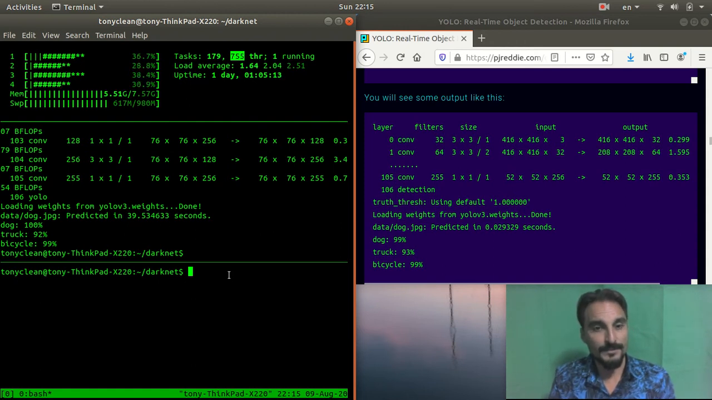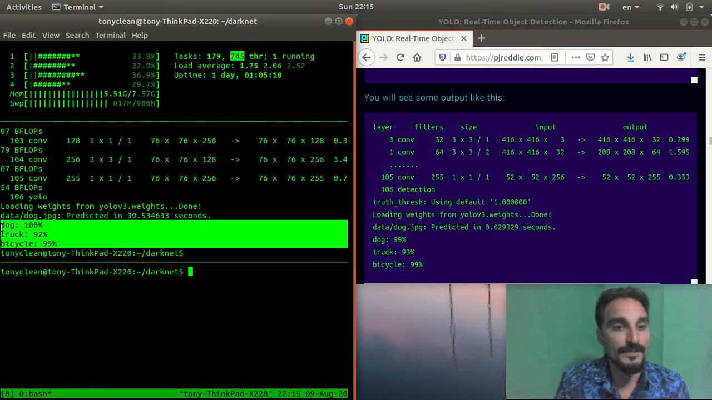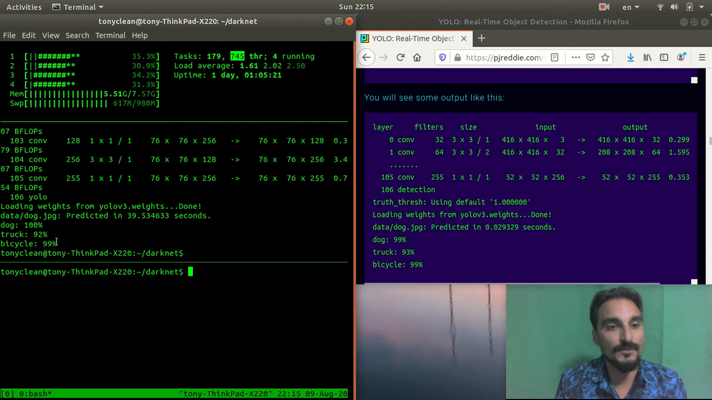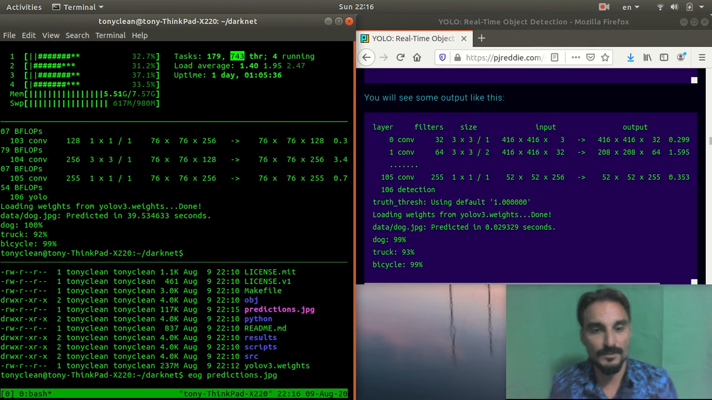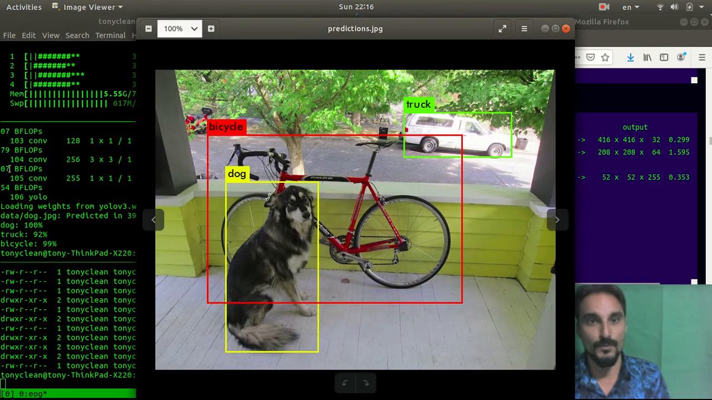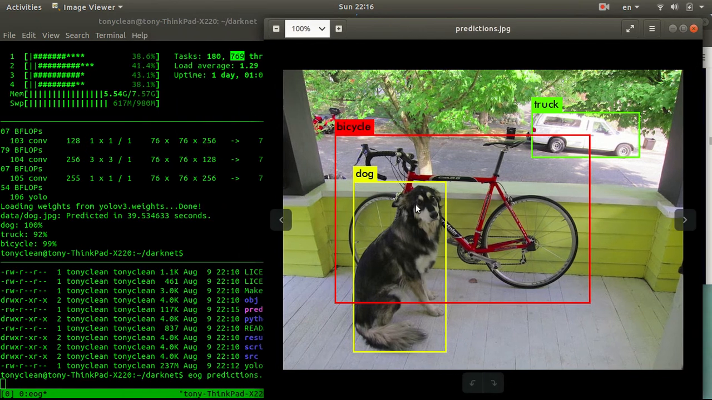The first thing is, sorry, I forgot one small detail. Here is the prediction: dog, truck, bicycle, and the probabilities, the certainty that the AI has. If we want to see the boxes, we go into the darknet folder, and we have predictions that we didn't have before. We open predictions.jpg, and then we see the boxes, where the AI thinks the object is in the picture, and also the tag and the certainty.